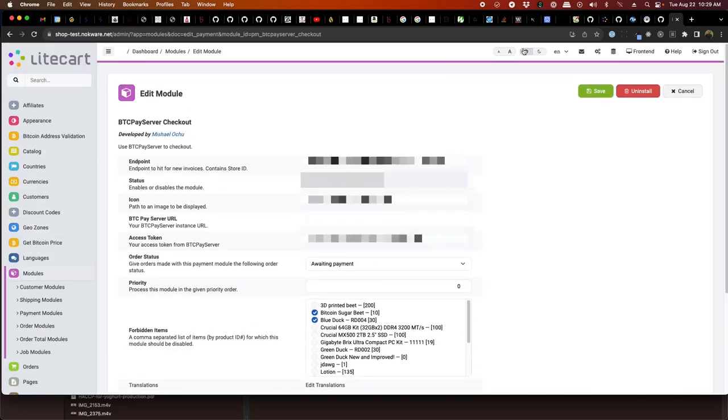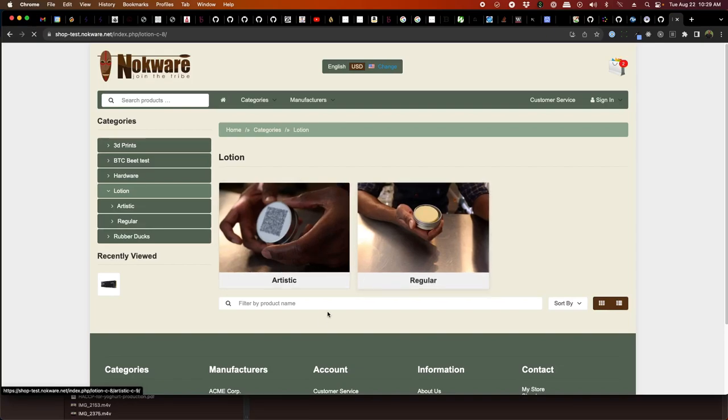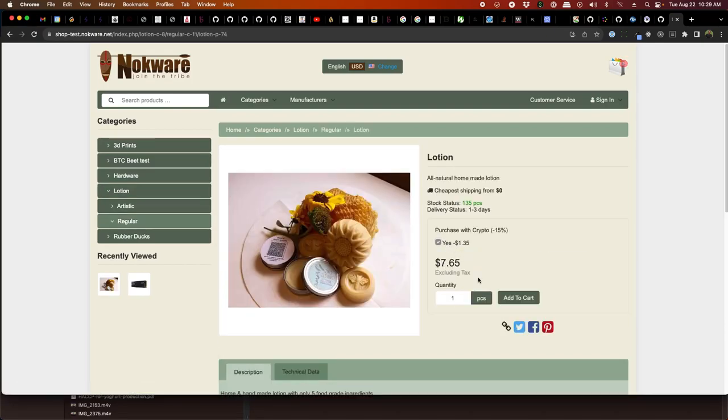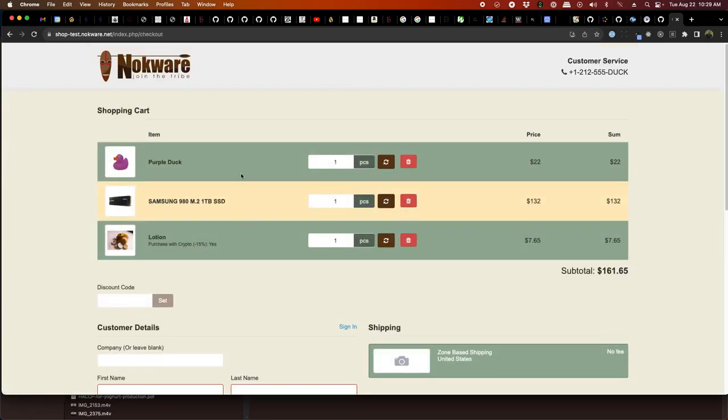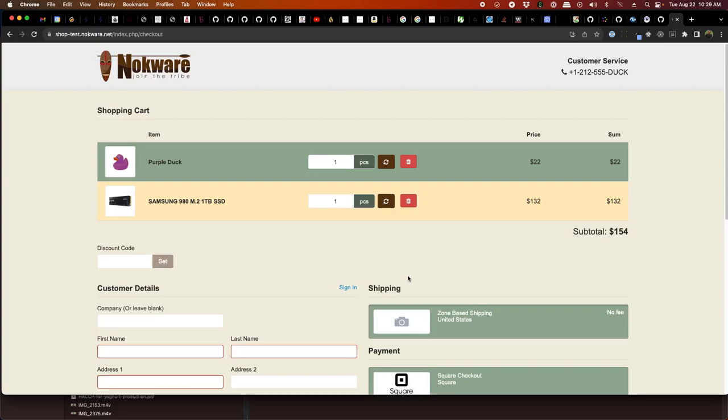Okay, so let's go back to the front end. Let's say that I wanted to pick this particular lotion and I want to receive a cryptocurrency discount, so I'm going to add it to the cart. Now there are things for which I don't receive a discount and there are things for which I do receive a discount in there, but regardless, now that I've selected those items, Square doesn't show up in the list, so that kind of is how the forbidden items works. This is just my testing site. And if I wanted to purchase with crypto, then I've got that discount available. As soon as I delete that out of the cart, then the other fiat options are available again. And that's how the Square add-on works in LiteCart.